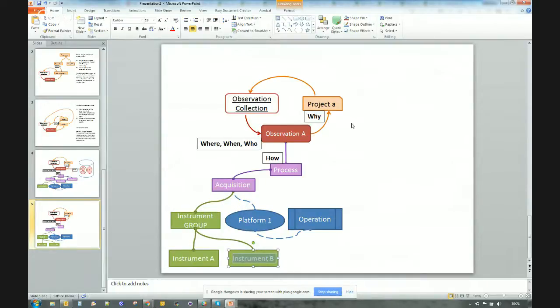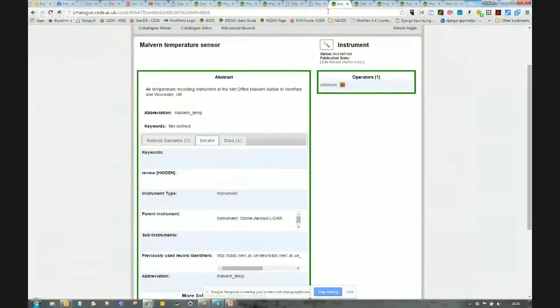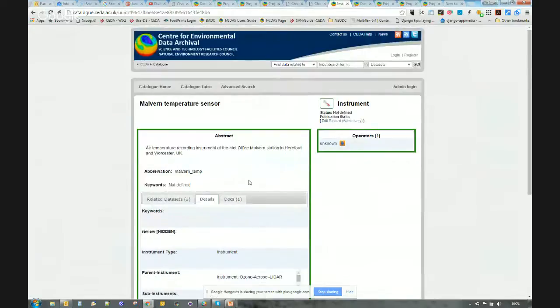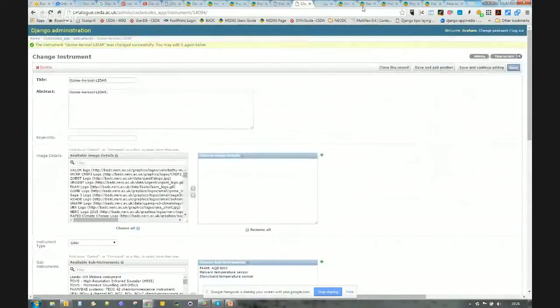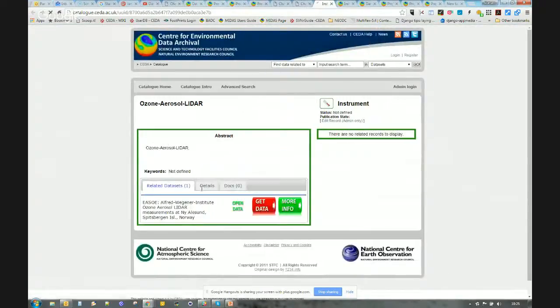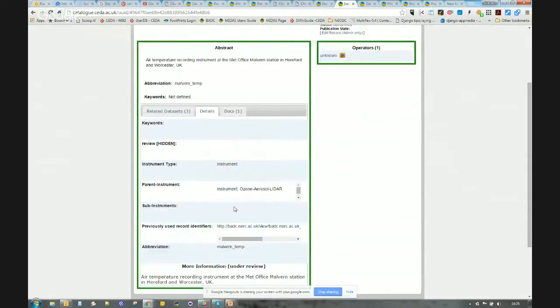To show an example of that, we have a look at an instrument record. Here we go. Here's an instrument record: ozone, aerosol, LiDAR. You have these sub-instruments. I've added in 2 already, 2, 3. And then if we view that on the site, you'll see in the details section, there are the sub-instruments. And for each one of those instruments, it then has a parent instrument as well.